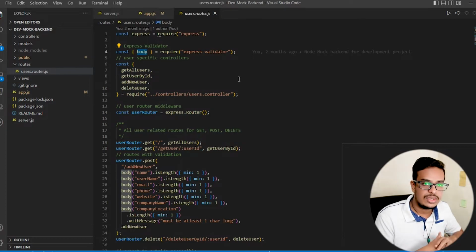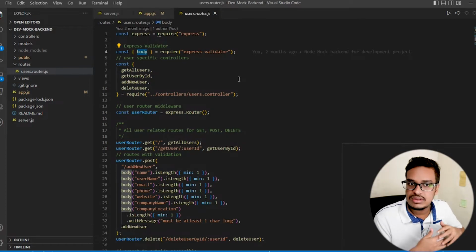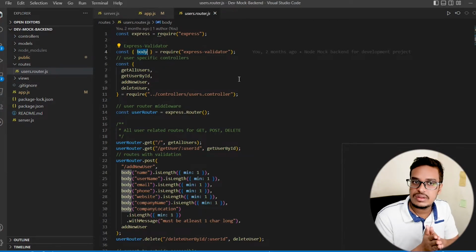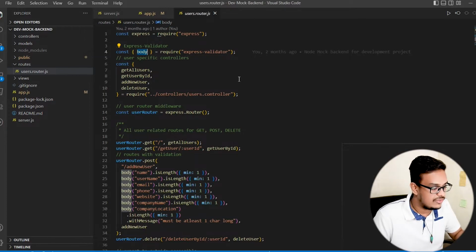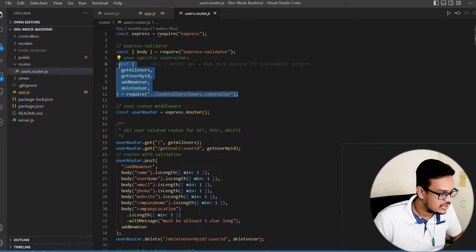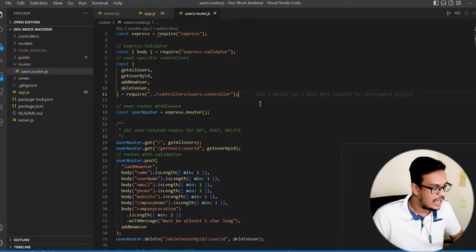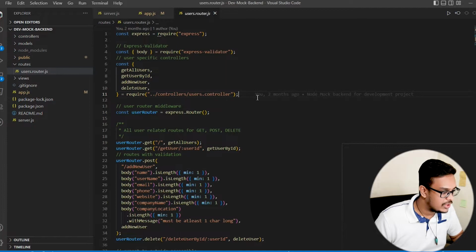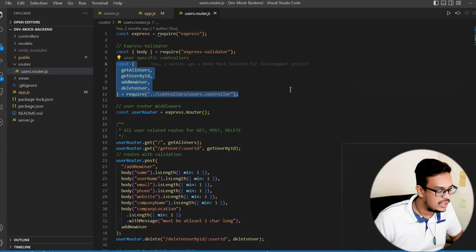We can check whether the name has this particular length, or whether that phone number is correct. Those things we can validate here. So that's the reason we are using this express validator, and this is just a controller. So here you can see the controller. I already told you I have followed the MVC architecture pattern, right? So the controller is the place where all the things are defined.